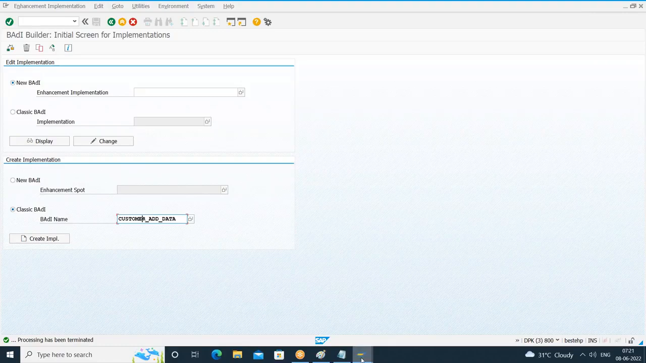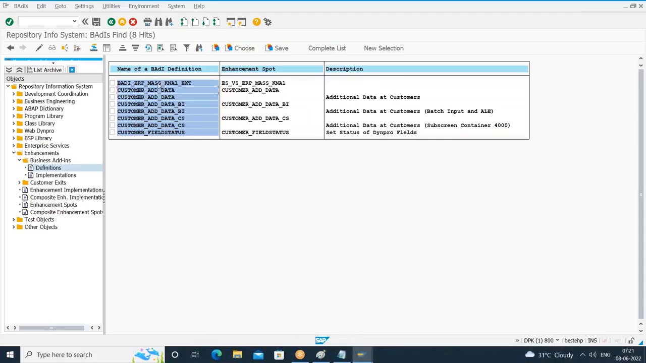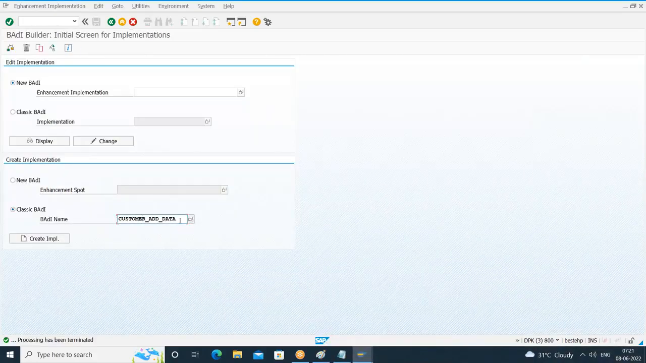I'll do one thing. I'll go back to the first BADI. What is the first BADI here? BADI_ERP_MASS_KN1_EXT. Okay, let me try to implement it independently. See here, the space itself is not sufficient here. Understood? So it is not a classic BADI. It is directly introduced in the 6.0 version. It is available inside what? Enhancement spot. So this BADI I am unable to implement independently.